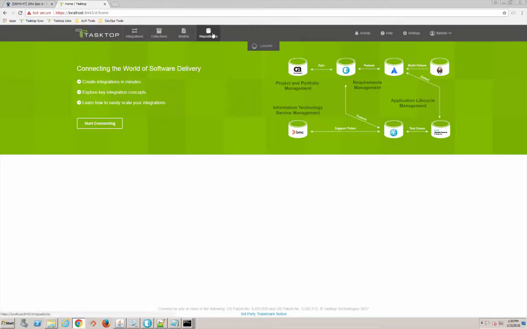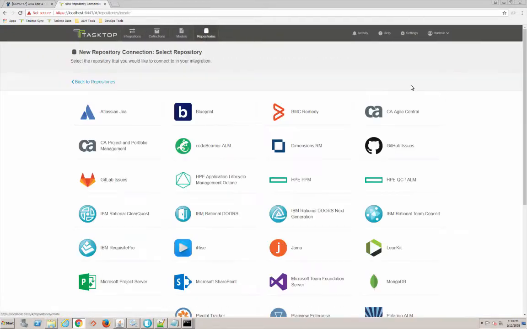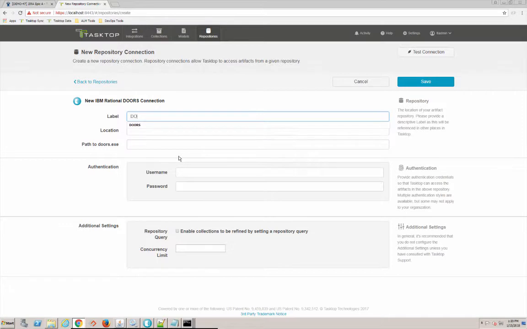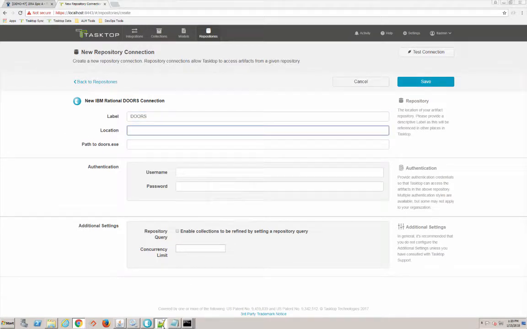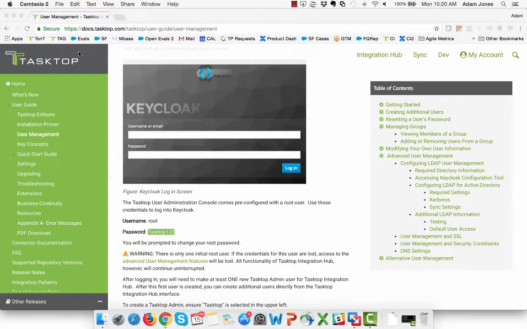And now we'll add the Doors credentials. So we'll come into repositories, say new repository, and go to Doors. IBM Rational Doors. We'll just call this Doors. And the location is going to be a little different here. It's not an HTTP location. It's using the Doors protocol on the Doors port number. That's what we're looking at there.